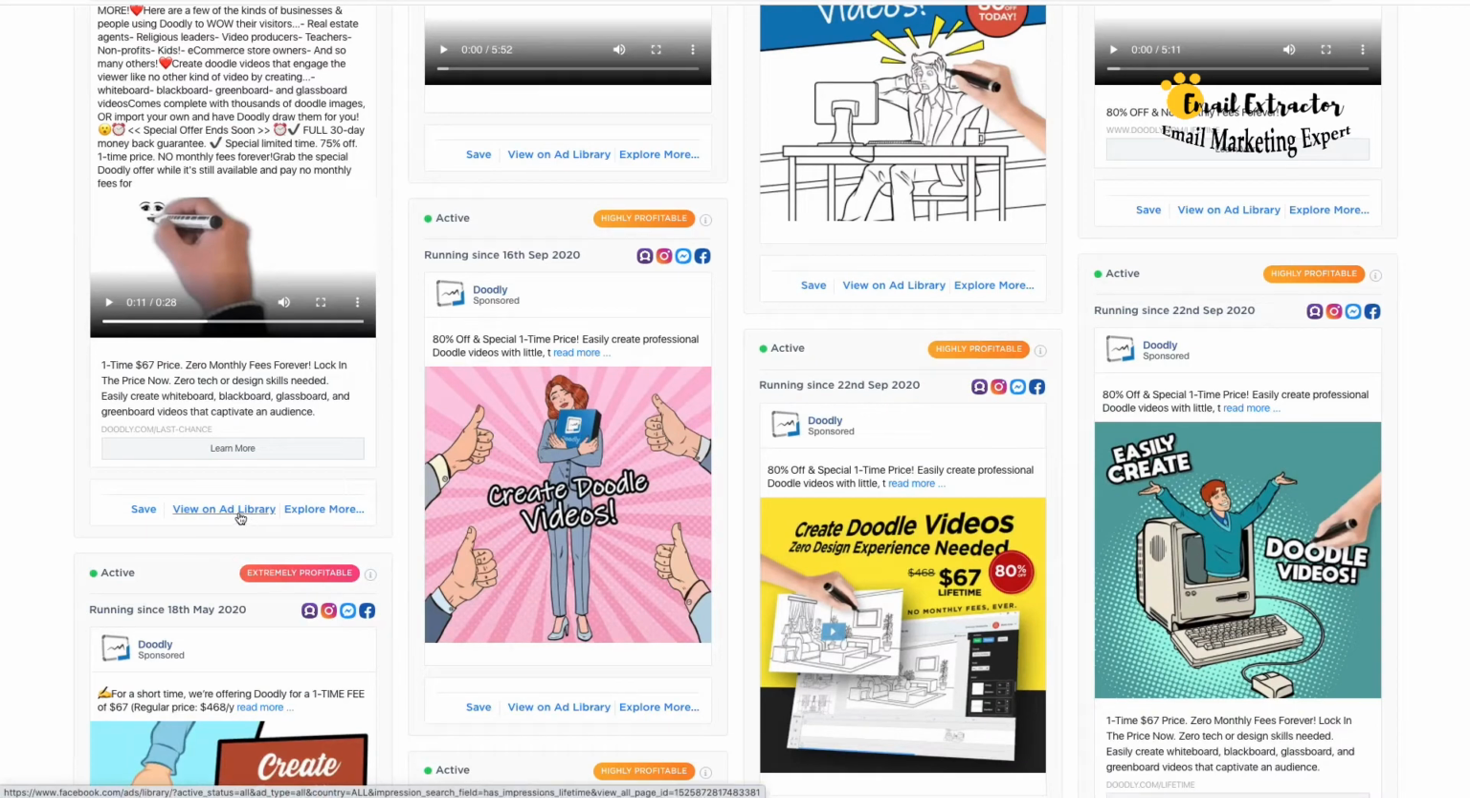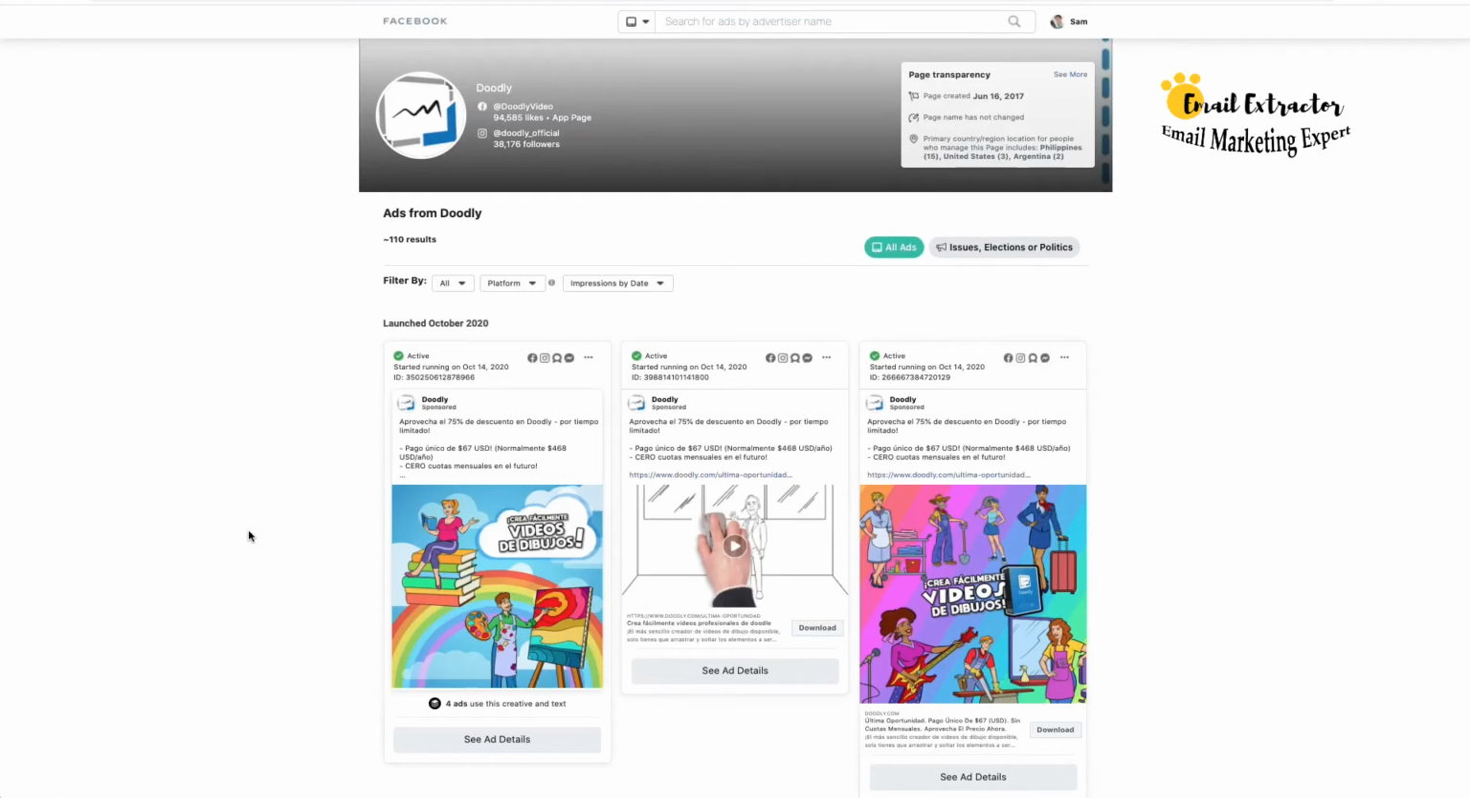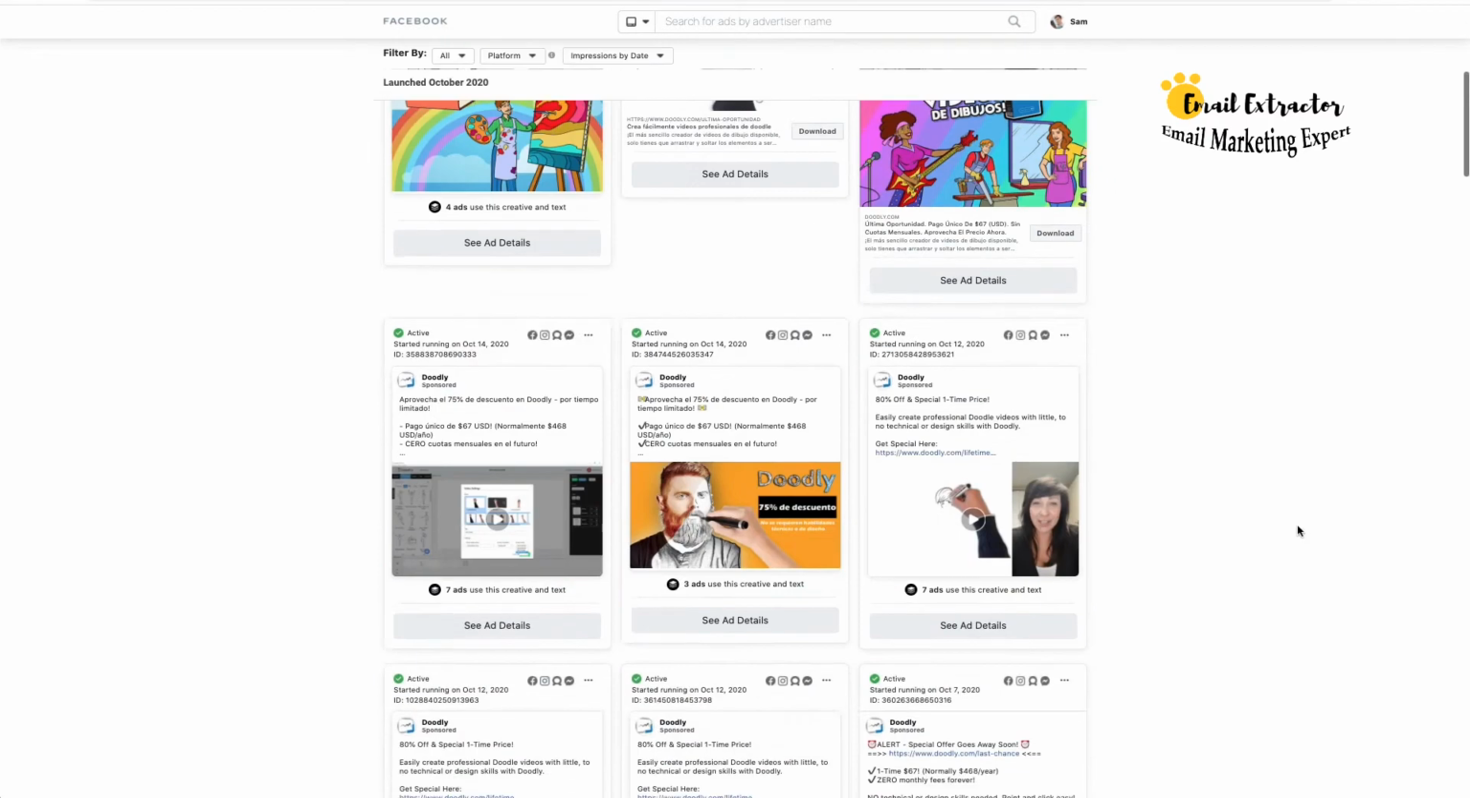I can view their page, and I can even go further than that, and I can actually do this thing called View on Ad Library. So View on Ad Library is going to take me over to Facebook, and it actually provides me a full library of information about Doodly, their advertising profile, and their history. So I can see which ads they've run in the past, I can see which ads they're running now, I can see when those ads began, and I can also find out more information about what they're doing right now, and I can see if they've made any changes as well.